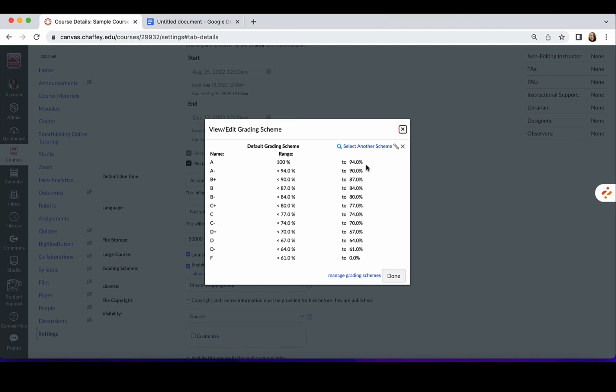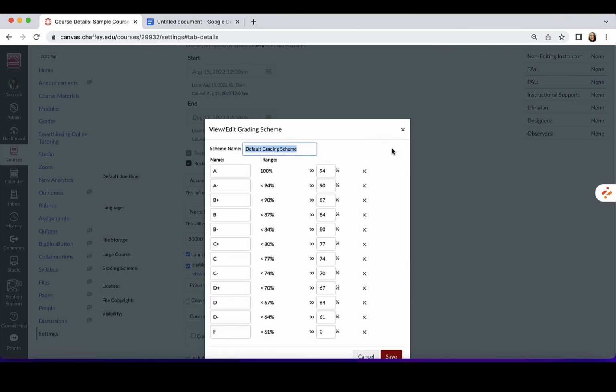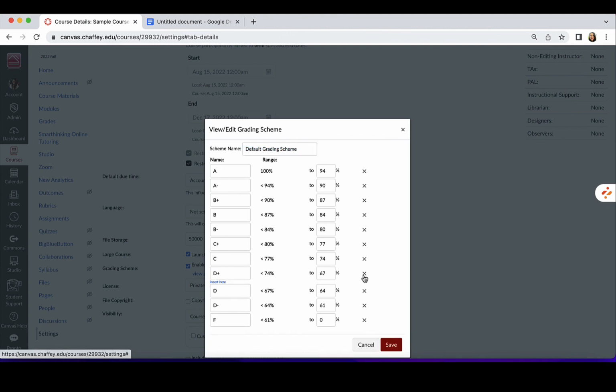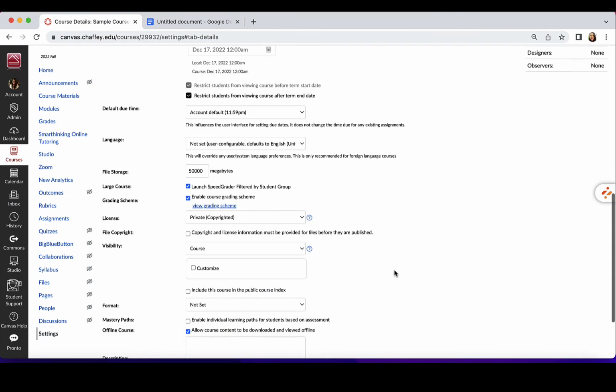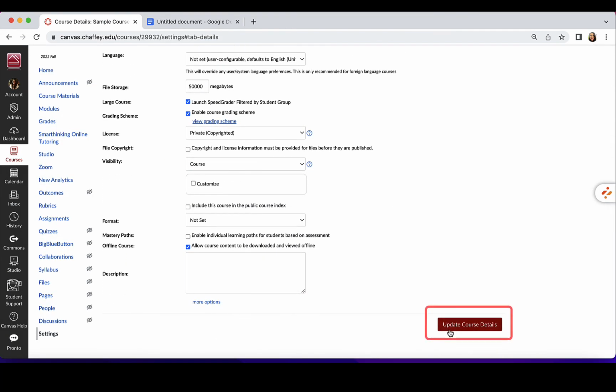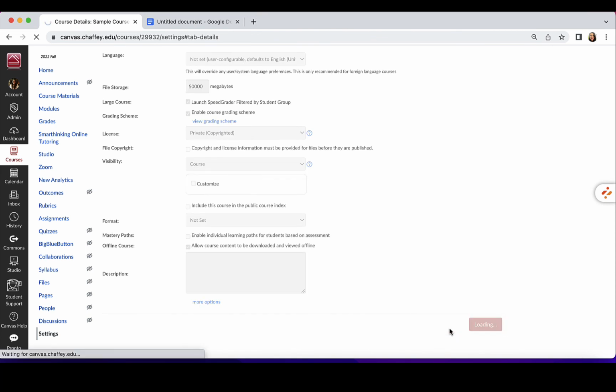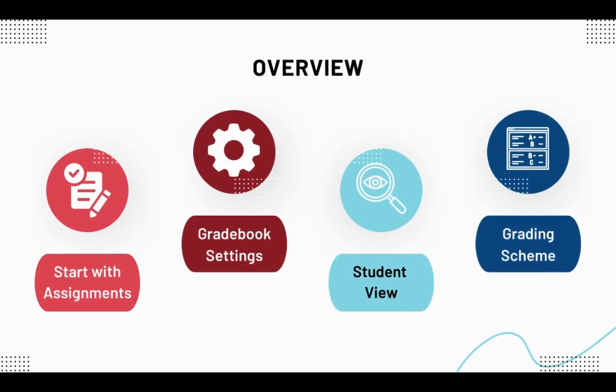If you go ahead and select the pencil icon, you could then start editing and removing as you see fit, or whatever fits with your syllabi, and then make sure you select to save and continue to scroll even within the settings area to update your course settings. That's pretty much a quick overview and getting started with your gradebook.